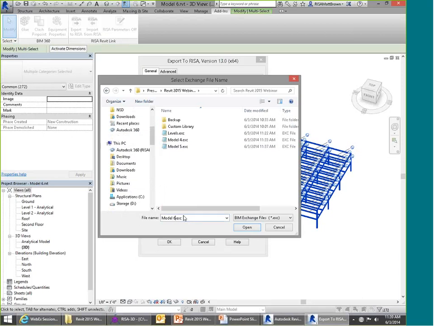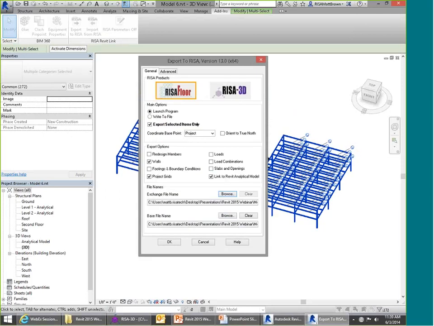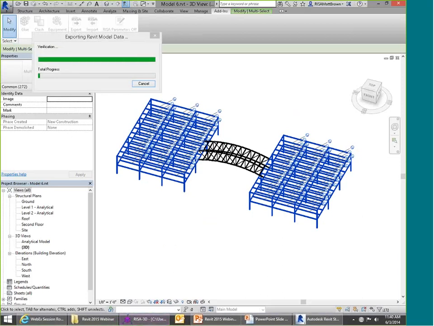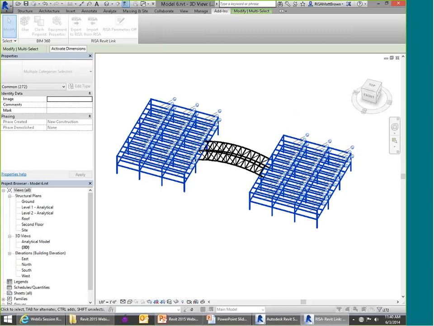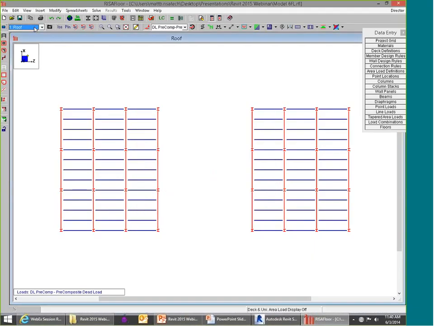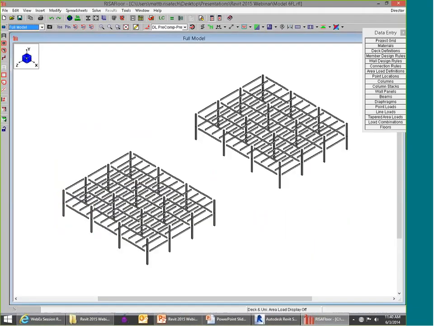And so I could come in here and say export this, and I want to use two different exchange files. So for this, I'm going to use the Model 6 FL for floor, and this is going to be my floor exchange file. And so when I hit OK, that should kick us out into RISA floor. And it's just about done creating that model. And when we import it, we're going to have everything but the bridge present in this RISA floor model. And so we can see here, there's the entire structure without the bridge because we only exported that.